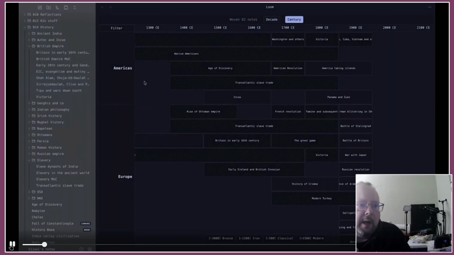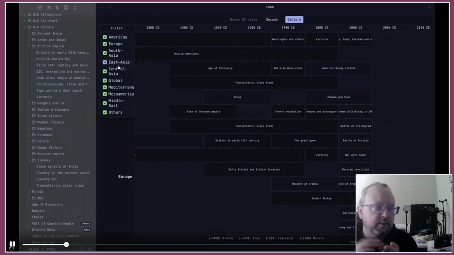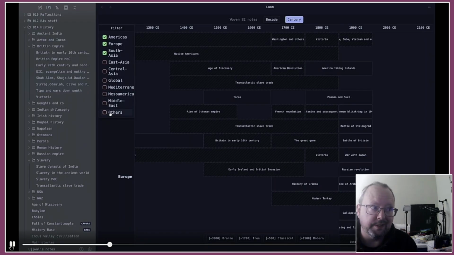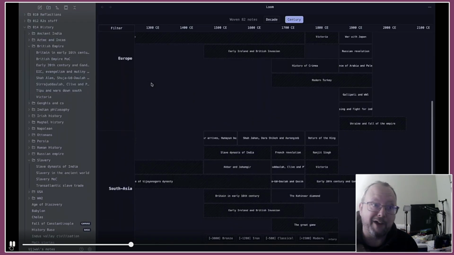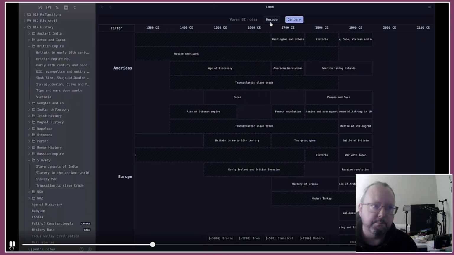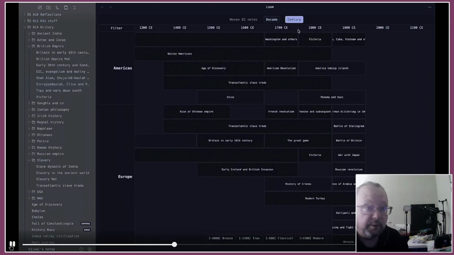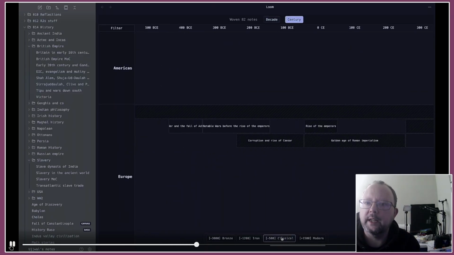Today, I'm going to be talking about a new plugin for Obsidian called Loom View. It's not in the community browser yet. You have to install it via BRAT or manually download it and put it in your plugins folder there. There's a little demo video playing.